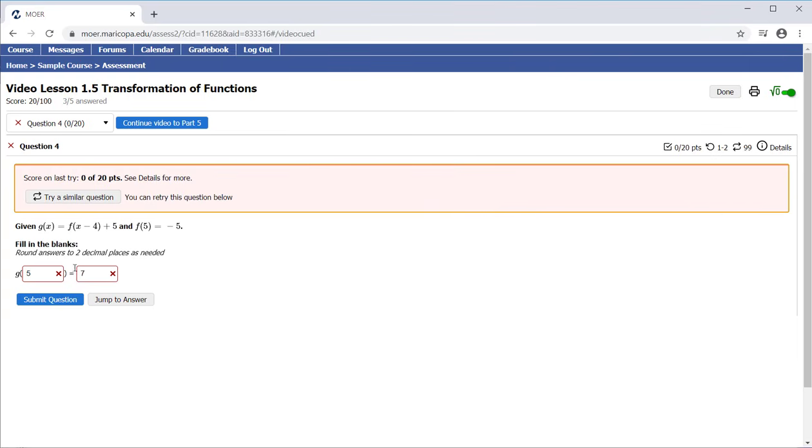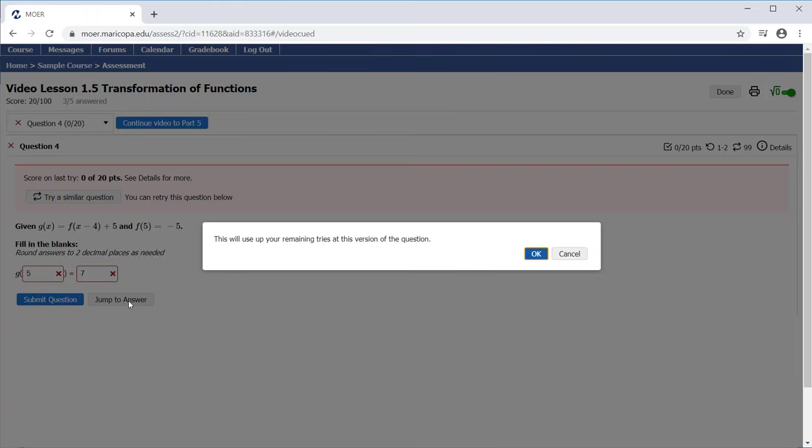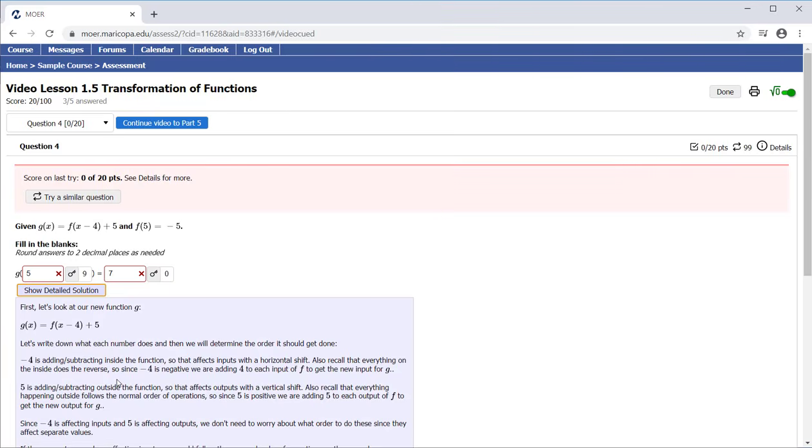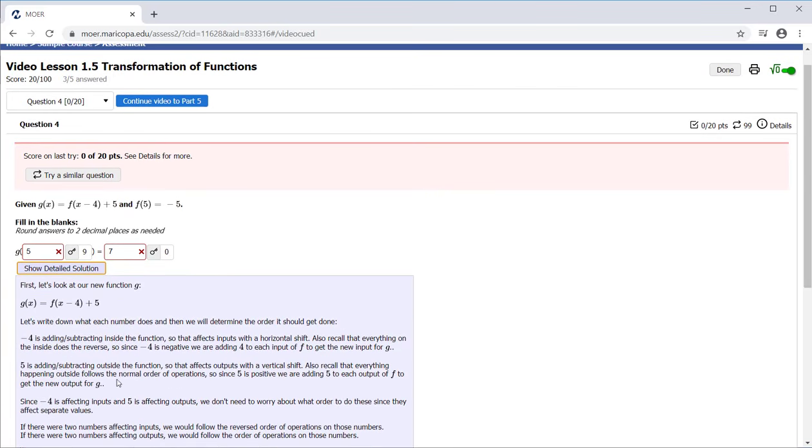I'm going to pull up a different question and show you what we want you doing when you're having multiple part questions. We really encourage you to do them in pieces and make sure you get the first part right before you try to do the second part. Again, we can still always jump to answer. Are you sure you want to do that? If we do, it'll give us an option sometimes to see the answers, and then also show a detailed solution possibly about where those answers came from.